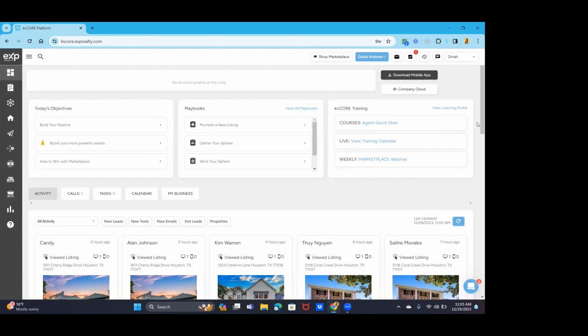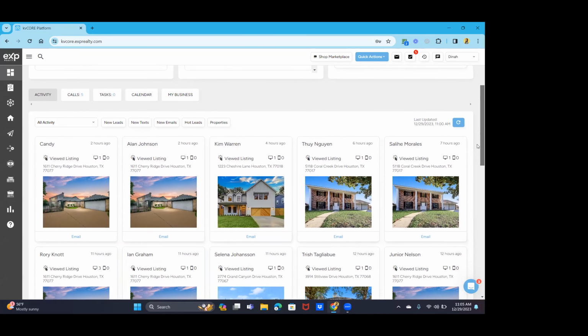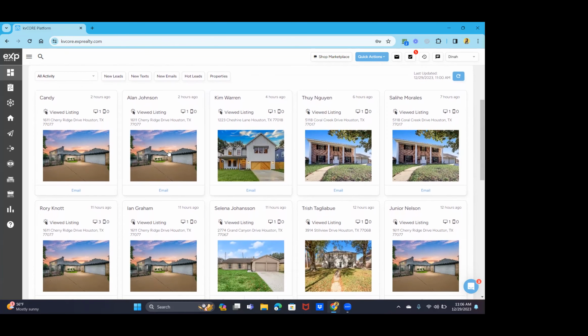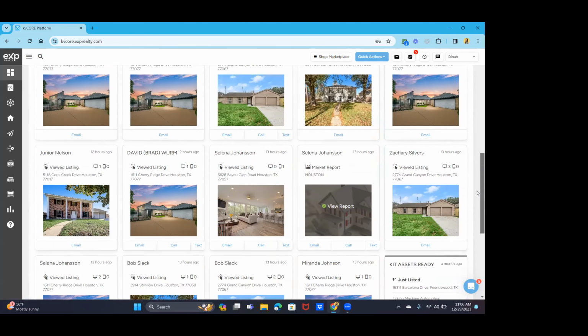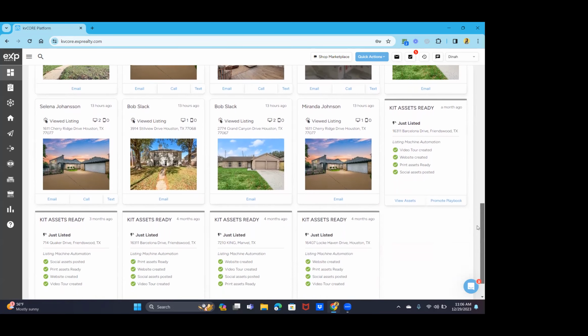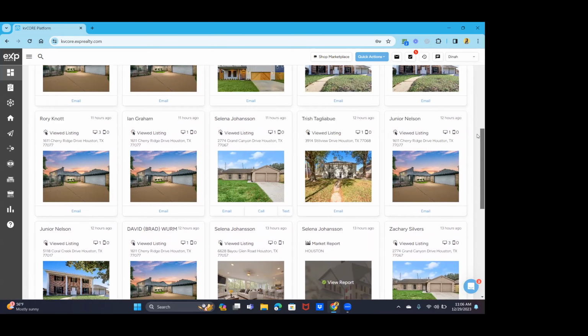So right here on the dashboard, this is where you're going to see a lot of the activity that's going on. So if you have leads in here, or if you have people that have been signing up on your website, you're going to see all of that activity here. You're able to see what they're looking at, how many times they viewed it. And if they have been looking a lot, you'll see that there's like a little fire symbol. So there's a lot of different things on here that you'll be able to keep track of.